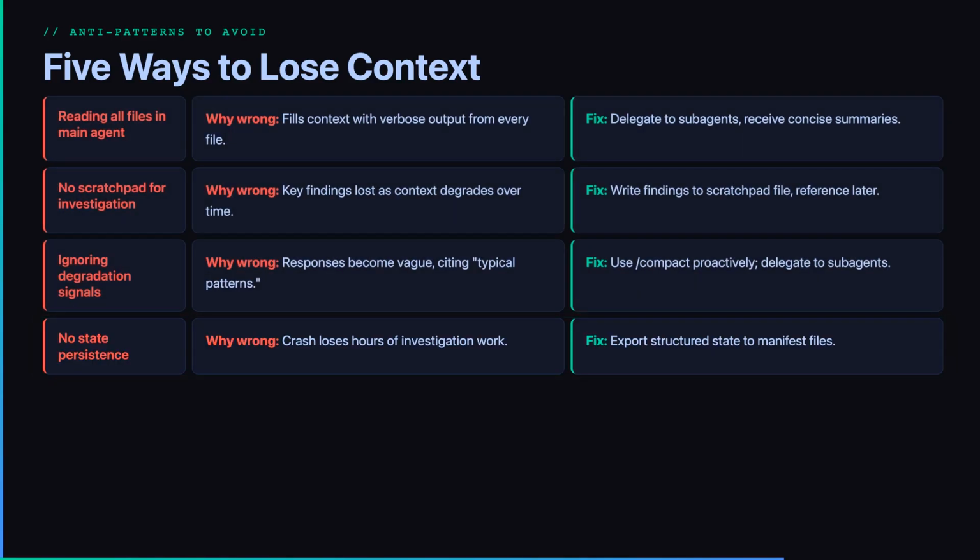Anti-pattern 4. No state persistence. A crash loses hours of investigation work. The fix is to export structured state to manifest files so work can be recovered. This is especially critical for multi-hour investigations.